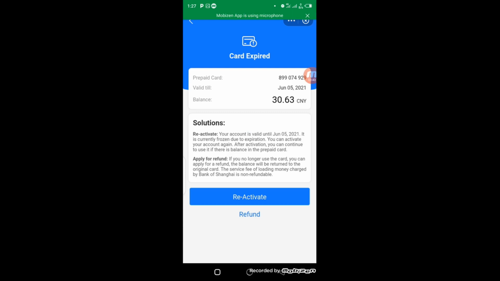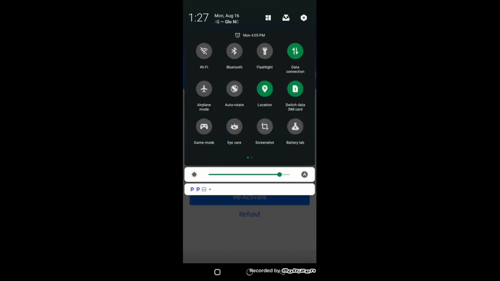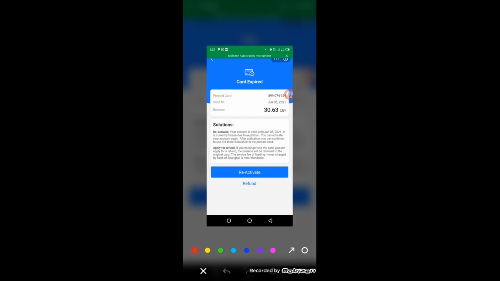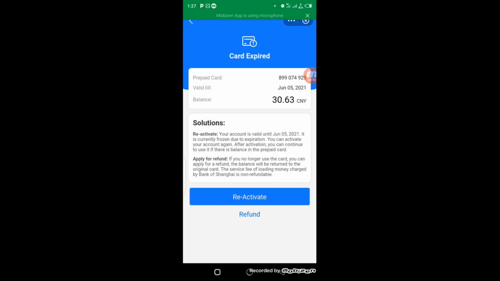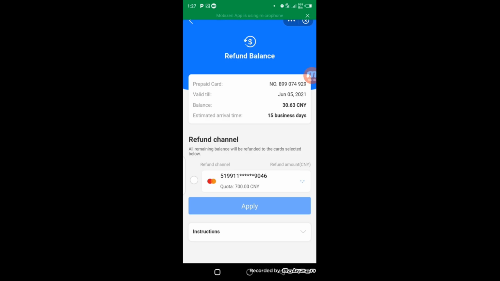So you can see that this is valid till June 5th, 2021, and a prepaid card number, and the balance on this card was 30.63 yuan. So the next thing you have to do, let me make a screenshot. You have to click on refund, which simply means that you want to withdraw this money to your local bank. So if you click on refund, this is going to pop up.